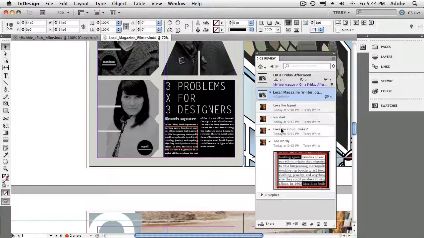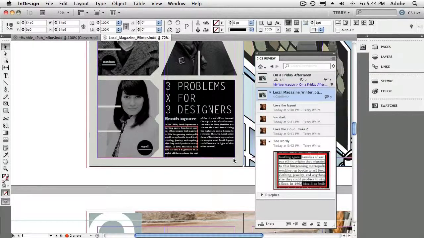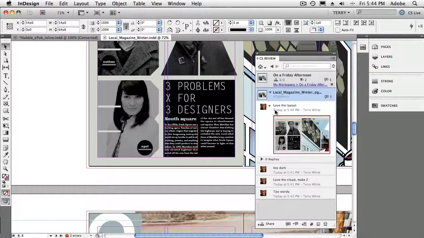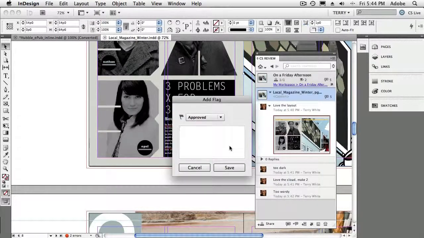Now you can also interact with the people that made the comments. So for example, I can say, hey, you know what, I want to reply to this too dark, and say sorry, it's what the client wants. So we're not going to change that one, so I just replied to it. And I can reply to this one too. I can say, let's do a flag and say approved. So that one gets an approved flag, and we'll just say thanks.